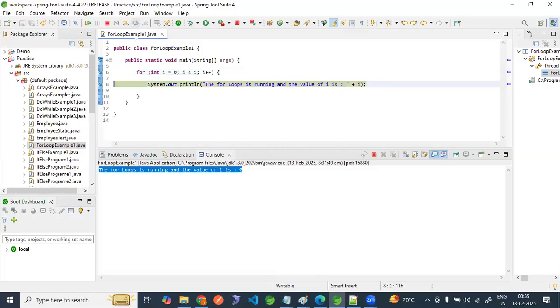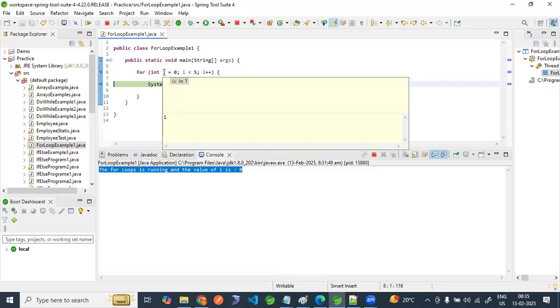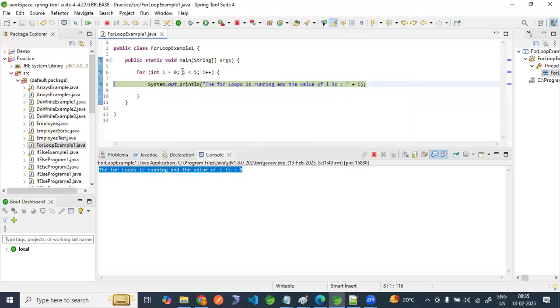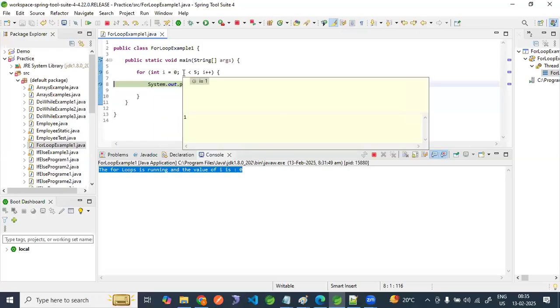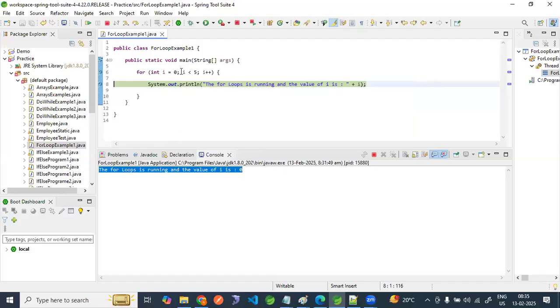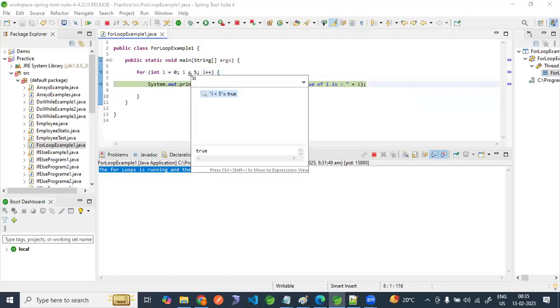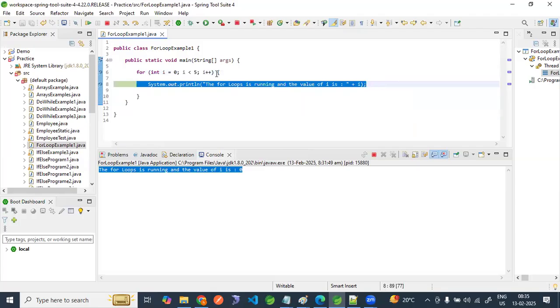See. Now I will mouse over I. What is the value of I now? I become 1. I equal to 1. Can we check what is the value of I less than 5? Select that statement, Control Shift I. True, true, true. So it means it will go to the next statement.